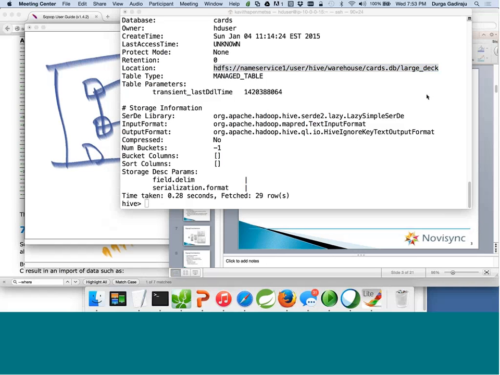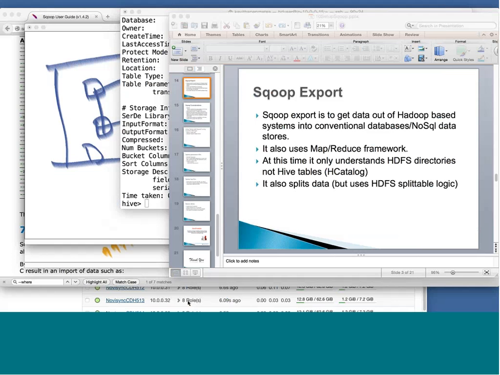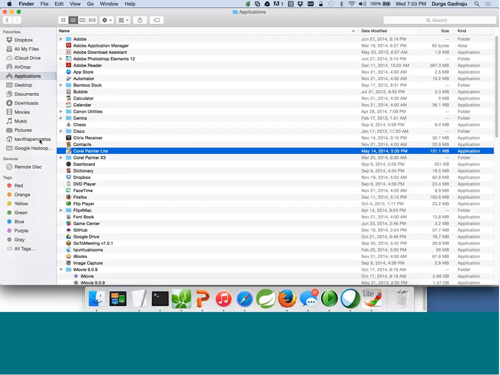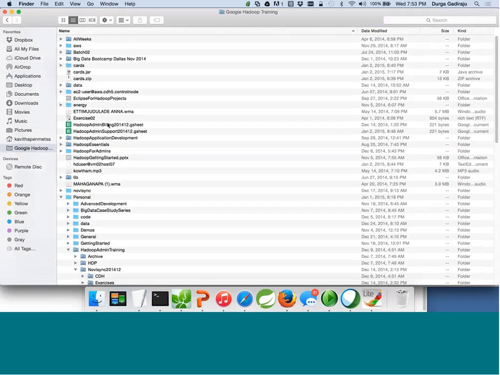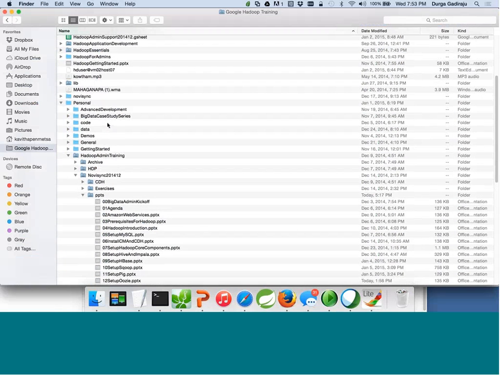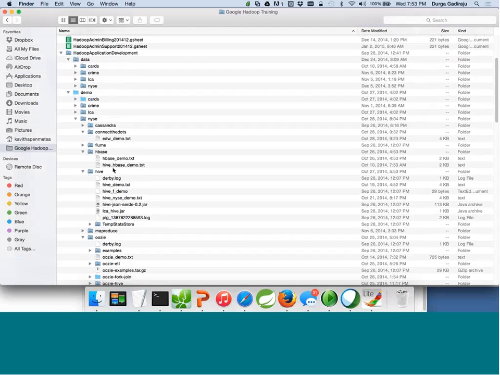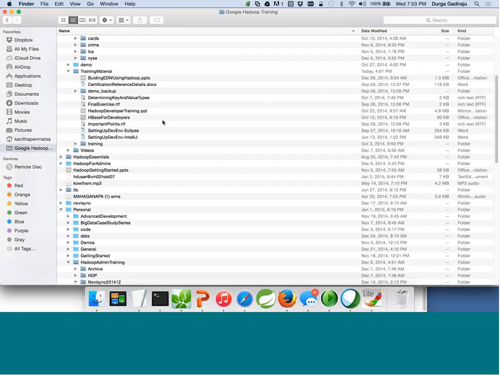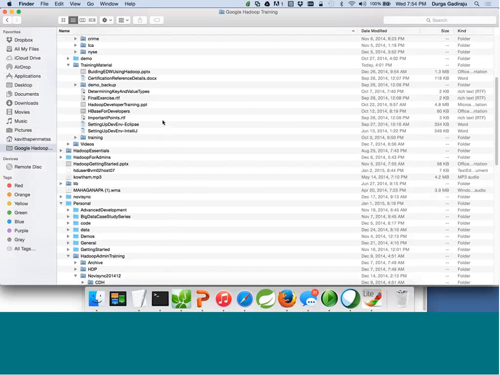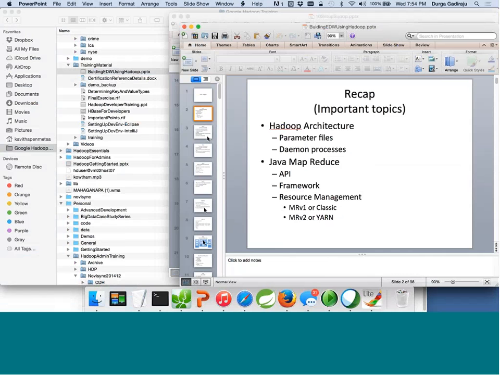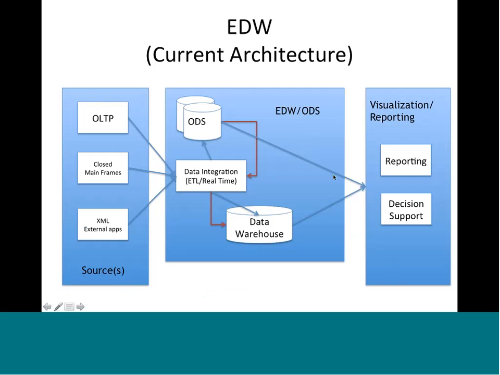Which scenario is Sqoop export needed? Let me explain a little bit on that. It's a very good question. So let me go to some other document. I think I have spoken about this picture earlier.